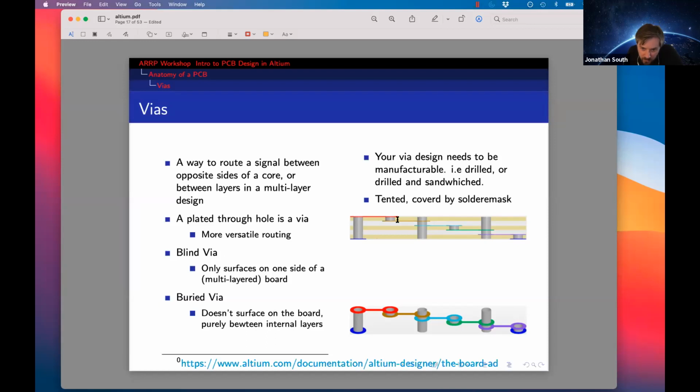So for example, this first little via here on this one, or sorry, the second, would be a blind via because it only has the connection from the top. These are all the way through, and this one in here would be like a buried via because it only routes in the middle between those two internal layers.